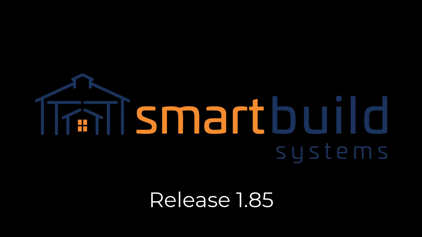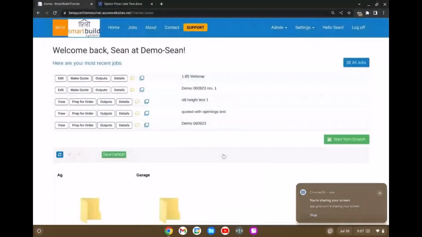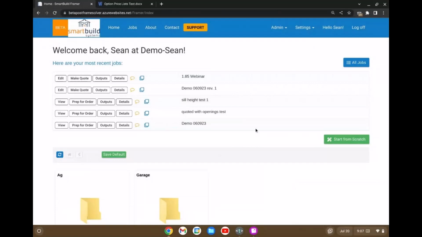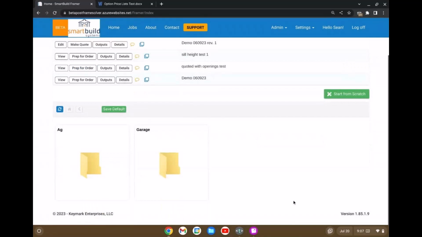Okay, well, let's get going here. We're going to look at the SmartBuild release 1.85, and let's see, I'm going to share my entire screen here so I don't have to mess around with some of that stuff. Okay, Mark, can you confirm that you see my screen? Yes, sir. Alrighty.